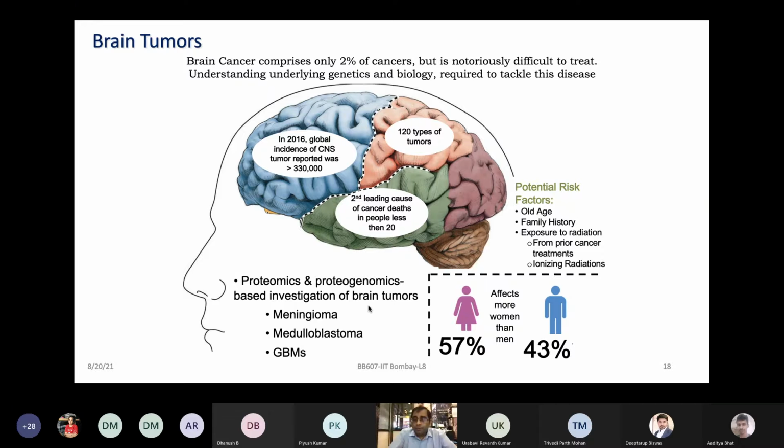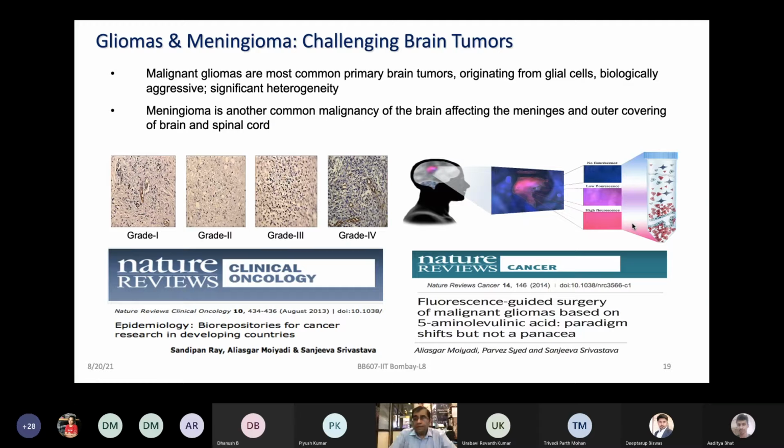As you are probably aware, these are some of the most deadly tumors of brain origin. There are still a lot of unknowns and a lot of challenges, from identification of early disease to finding better therapeutics. All of these are major challenges. One of the tumors we work on is glioma, which has four different grades: grade 1, 2, 3, and 4.